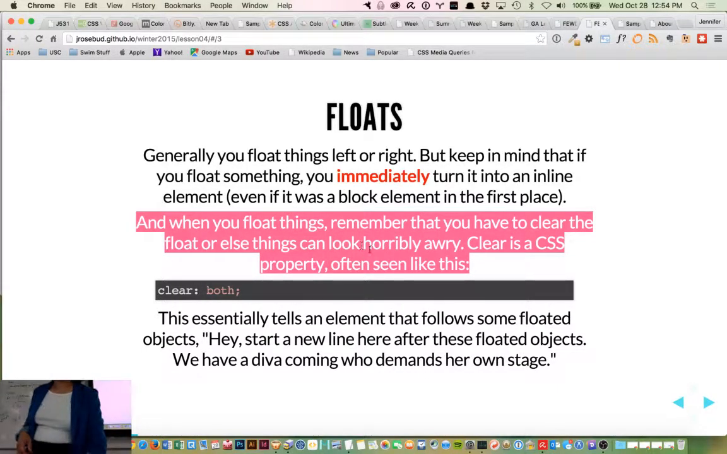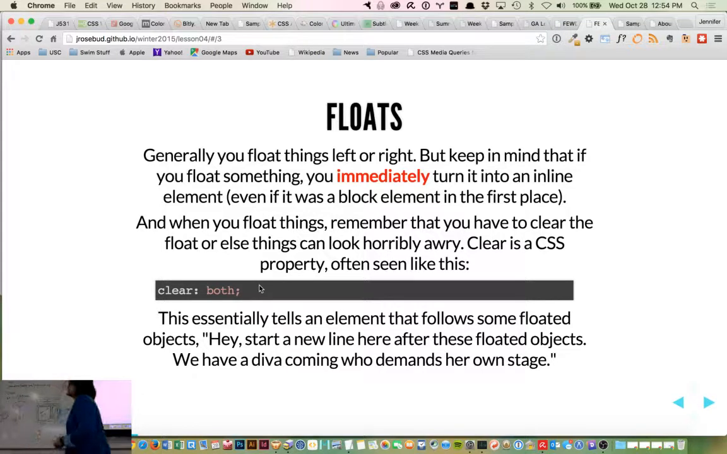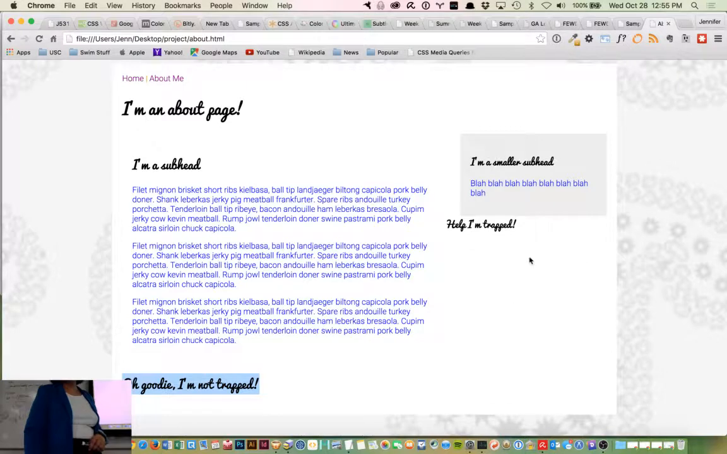Clear is a CSS property often seen like this: clear, both. This essentially tells an element that follows some floated object, hey, start a new line here after these floated objects. We have a diva coming who demands her own stage. Because what's going to happen when you put a clear is this. It's going to essentially say, hey, you know this space that's just kind of hanging out here? I want you to clear that space out. I don't want anything that comes after this to fall into that little black hole space there. I don't want it to become trapped. I need you to clear out and make a new line.